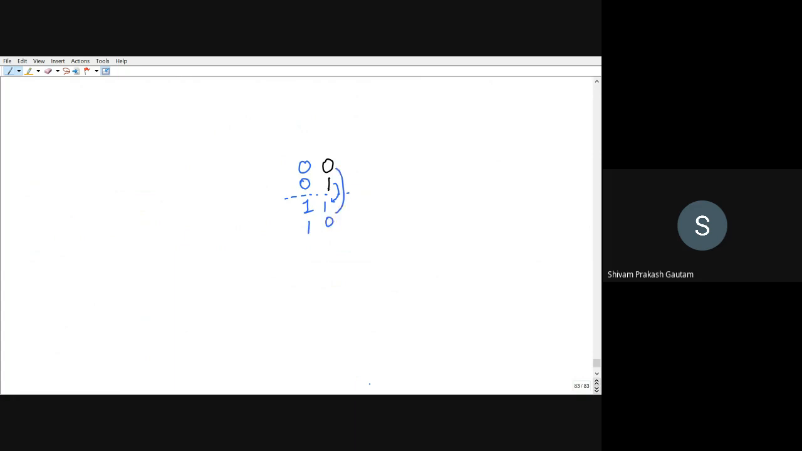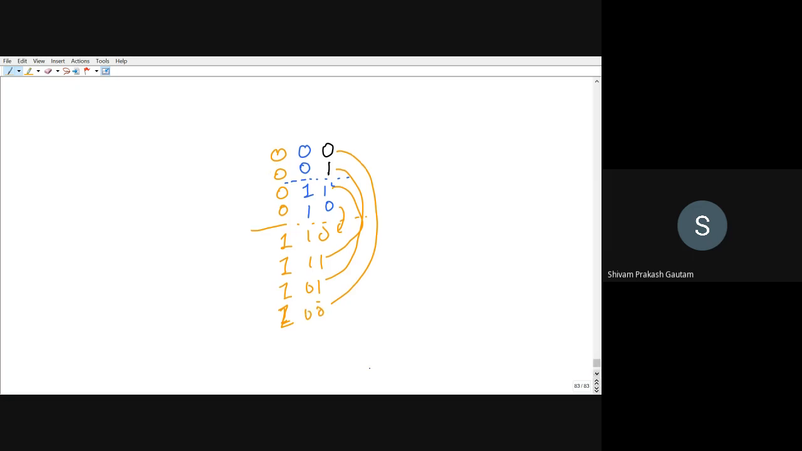Right? Now again, if you are having a 3-bit number, then what will be the case? This will become the midpoint, and the first 4 entries will be 0, 0, and the next 4 will be 1, 1. You can just directly fill 1, 1. Then it will be just the mirror image. So 1, 0 will come here, 1, 1 will come here, 0, 1 will come here, and 0, 0 will come here. Right?